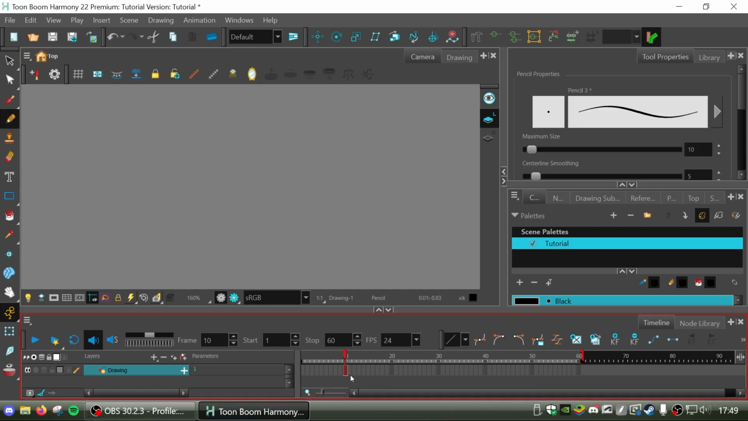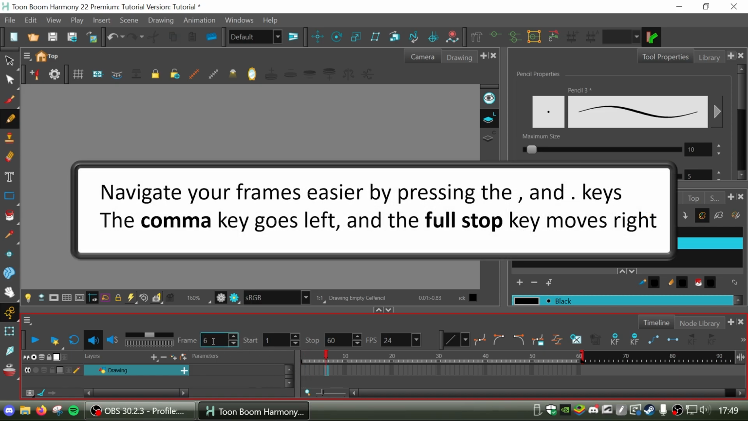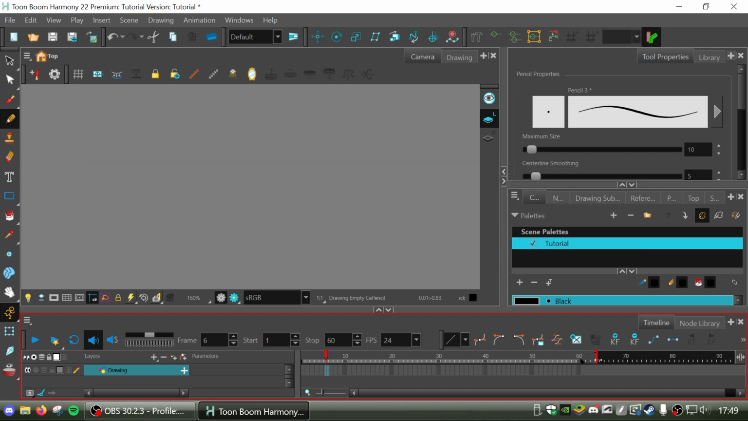So we'll go to our first frame here. Make sure you're always at the frame. You can change which frame you're at down here on this bit here. Your start frame. This red bit here is how long your animation actually is.